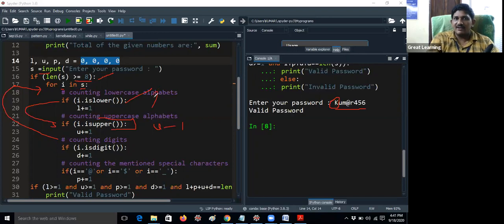Now l value is 1. That means it returns true here, right? So is lower is a function which returns true if it is a lowercase. I already told you guys, because I covered a lot of functions and not only a single function. I covered most of the inner methods also.